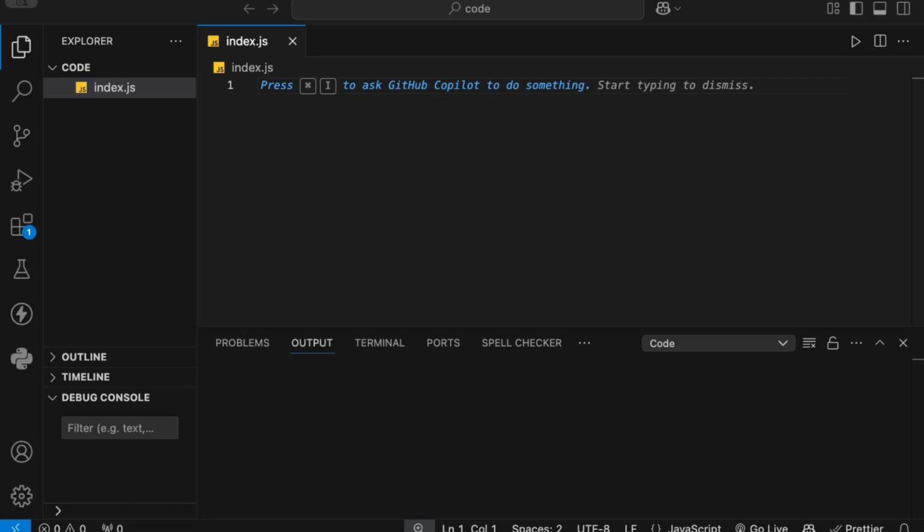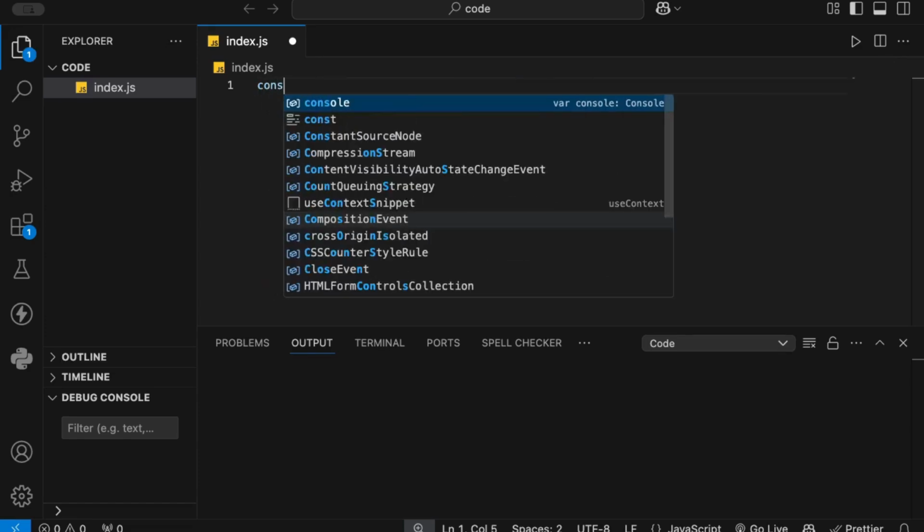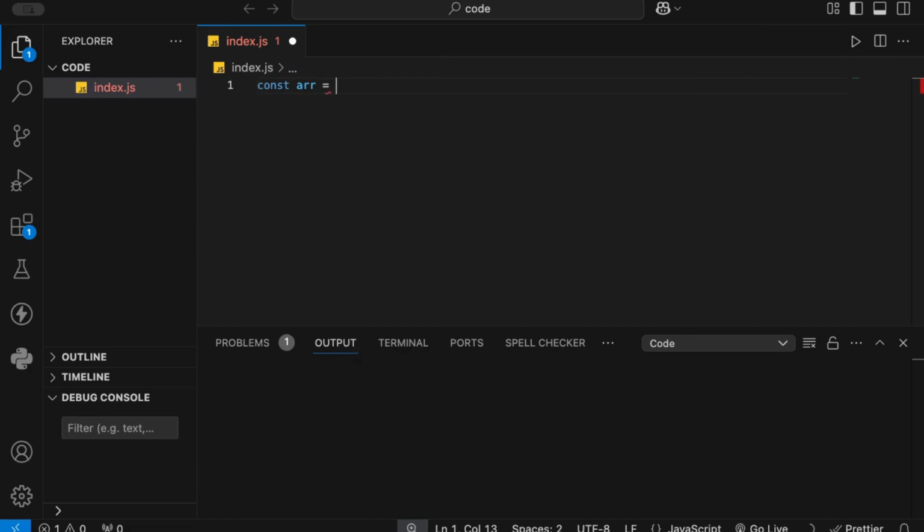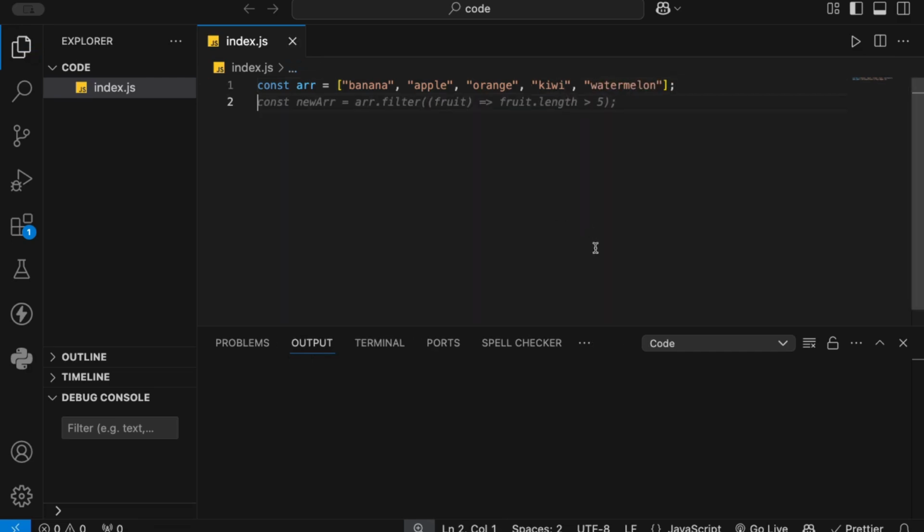Okay, so inside VS Code, now we are going to see how this slice function works. First of all, whenever you are creating an array, for example, if I create an array const arr equal to, let's suppose we are creating a fruits array, right? Banana, apple, orange, and we can add some more fruits here. Kiwi, watermelon, right? Okay, so I have this array of fruits.